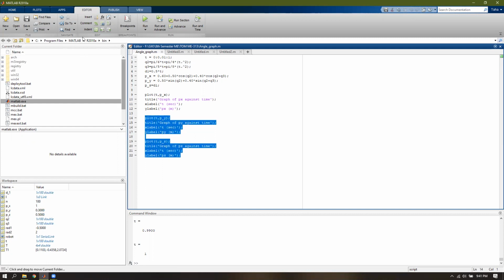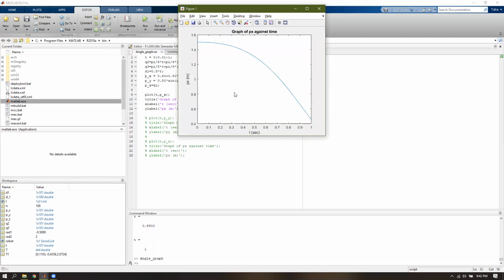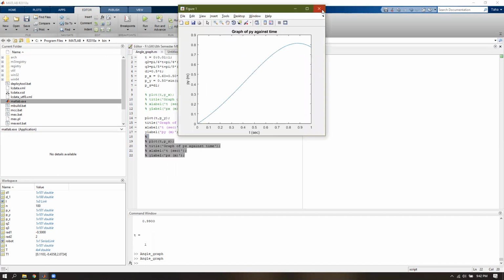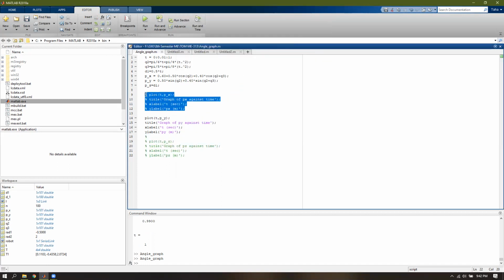I'm going to comment out these two, and I'm going to plot the graph of t with respect to the position of the x-axis. Now I'm going to repeat the same procedure, but this time I'm going to comment out this code. I'm going to repeat the same procedure, but this time for the position of the end effector with respect to the z-axis.